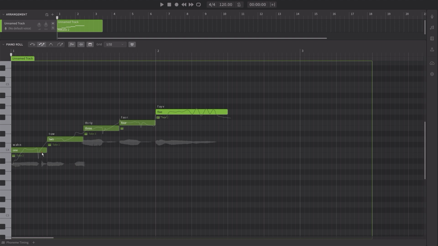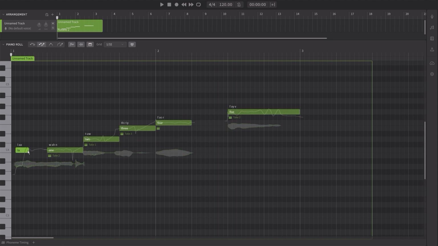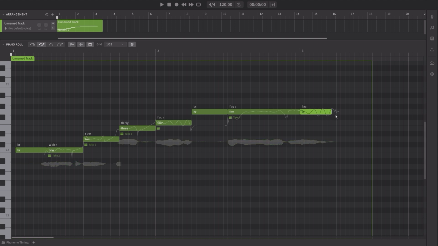The first thing I'll do is create some spaces to put the breaths into. Now I insert the notes and put BR as the lyric. I'll put a breath at the end because it might sound more realistic if she finishes with a breath. Let's hear what that sounds like.